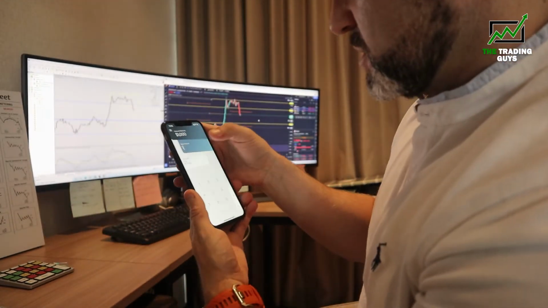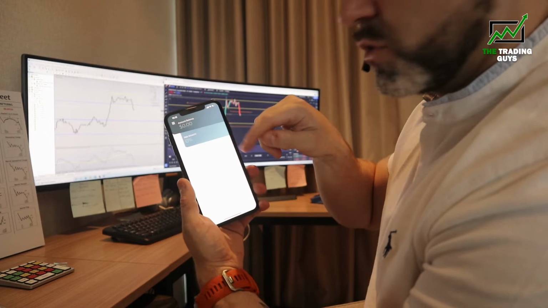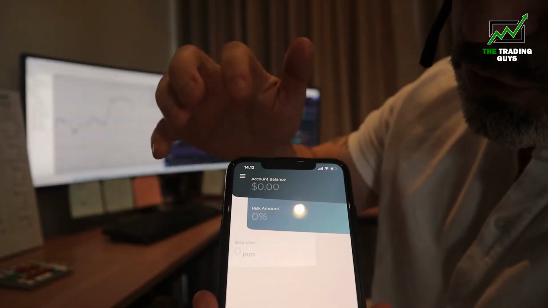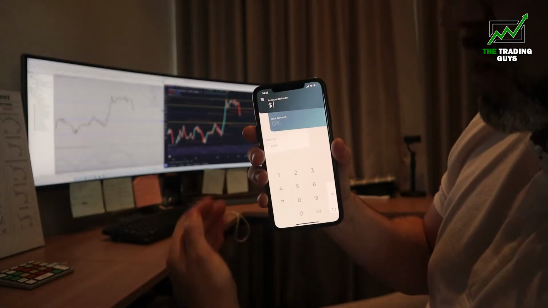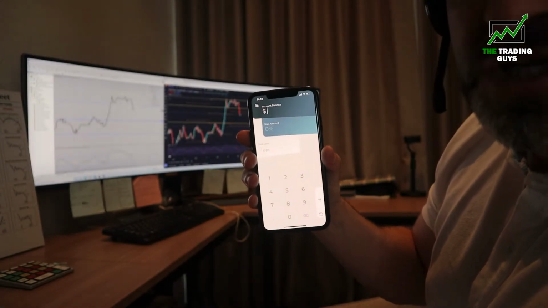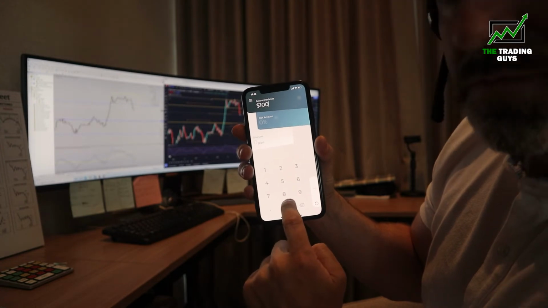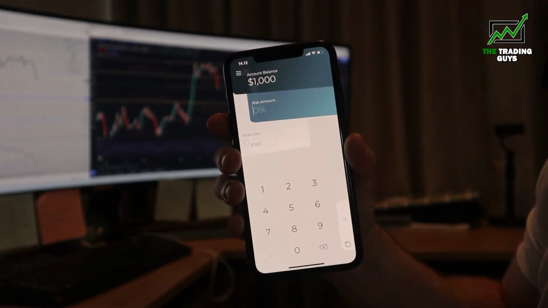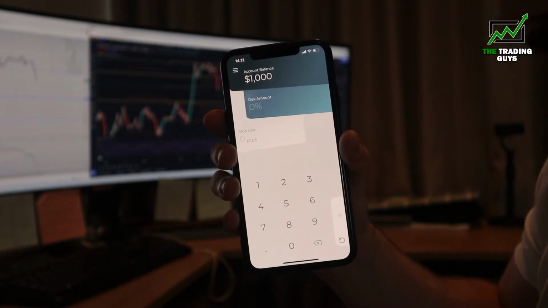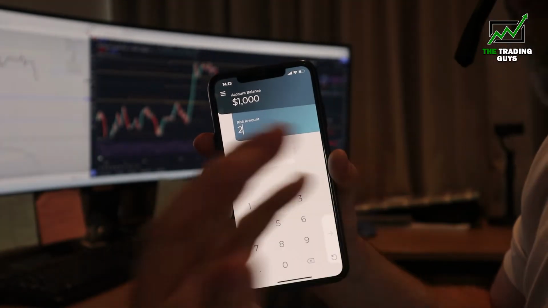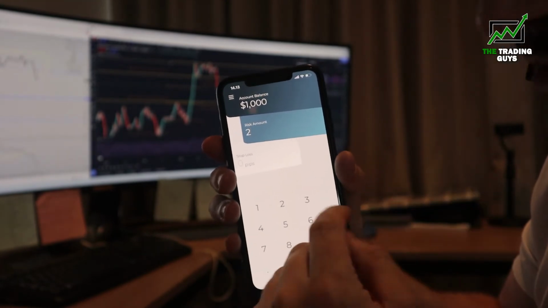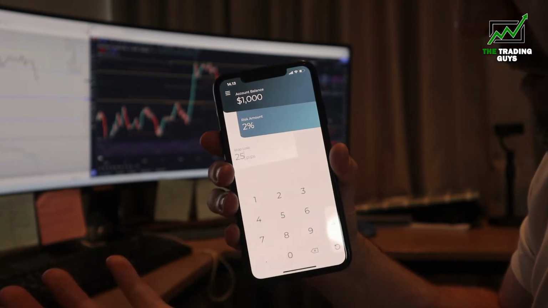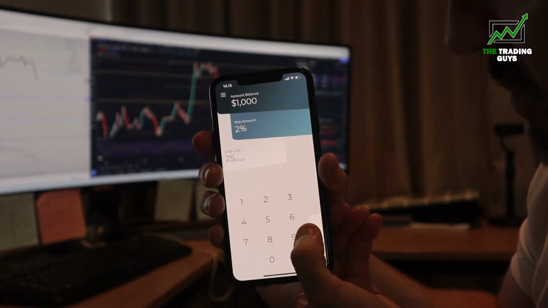So how it works, let's just clear all of this. There we go, clear. You can see here it says account balance, right? You type in here whatever size of account that you have. So let's just say you have $1,000, right? What are you willing to risk? Well, if it's a trend trade, I'm going to risk 2%. If it was a counter trend trade, I'm going to risk 1%. Stop loss is, let's just say it's 25 pips, just an example here. Then you go to forward.